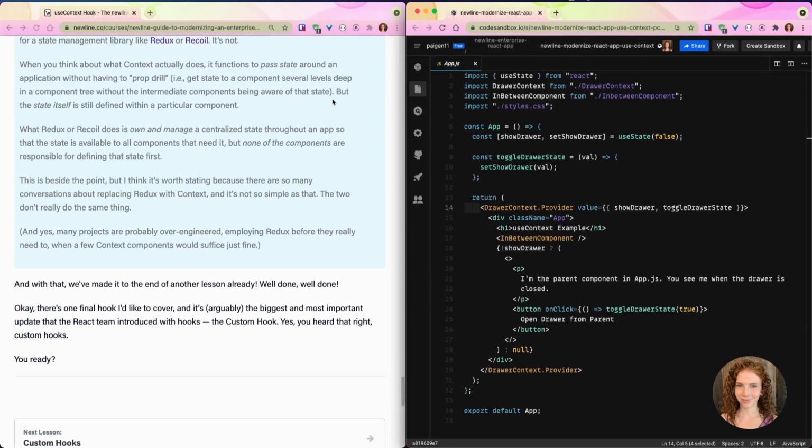Well done. Okay, there's one final hook that I would like to cover, and it's arguably the biggest and most important update that the React team introduced with hooks, the custom hook. Yeah, you heard that right, custom hooks. Ready?